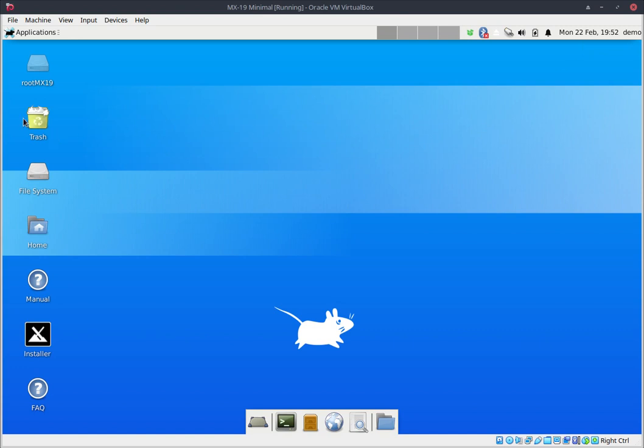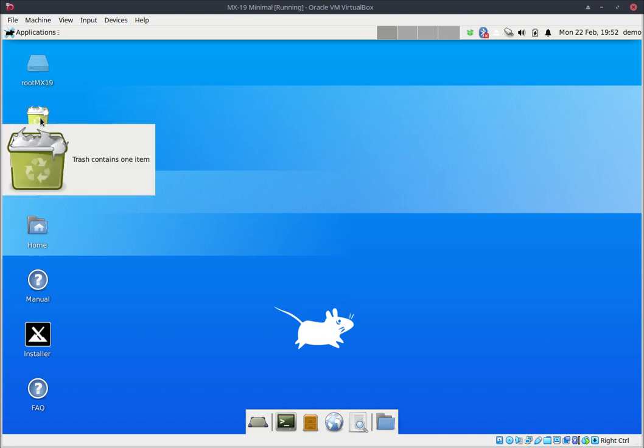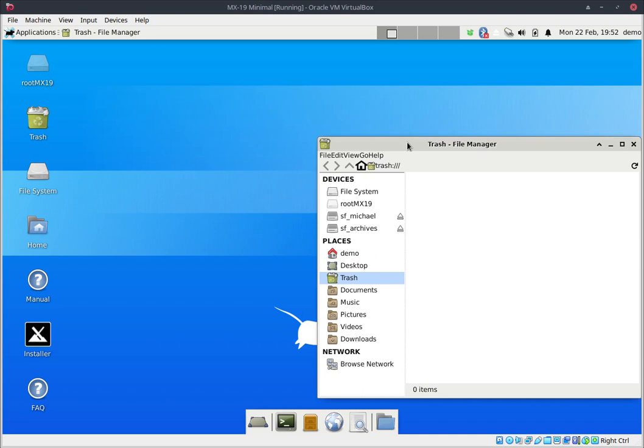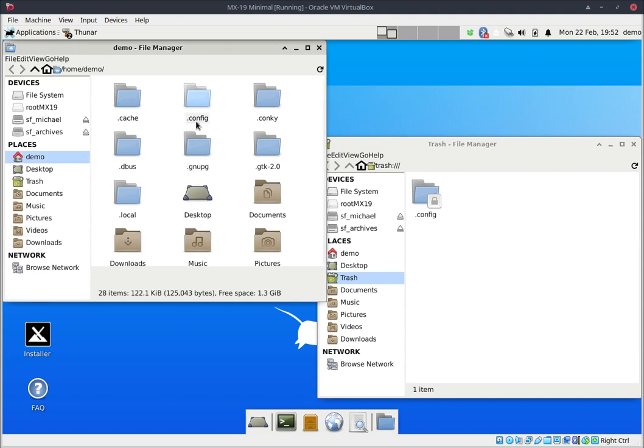So thankfully, it has a trash icon on the desktop. We can double click that. Again, as I said before, the trash looks empty. Control H. We have the .config in here. And if we click on home, we have a new .config there. And therein lies a problem.